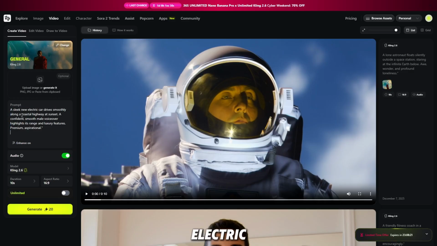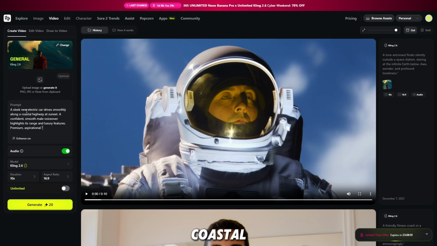A sleek new electric car drives smoothly along a coastal highway at sunset. A confident, smooth male voiceover highlights its range and luxury features. Premium, aspirational. Here, I'm being more directive. Confident, smooth male voiceover. Premium, aspirational. This is a direct prompt for an ad.